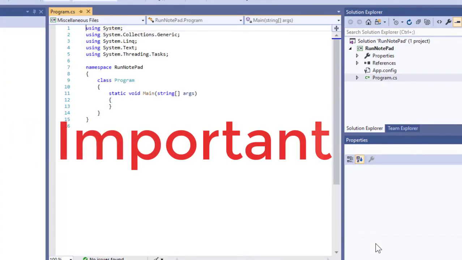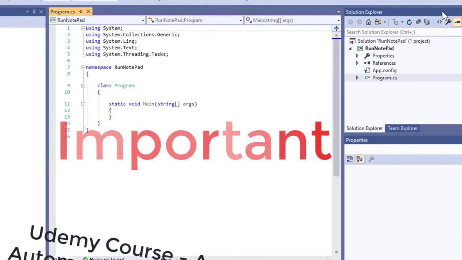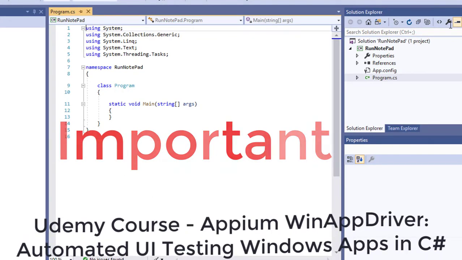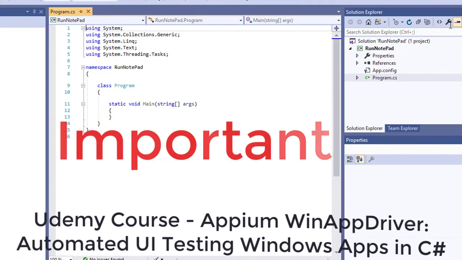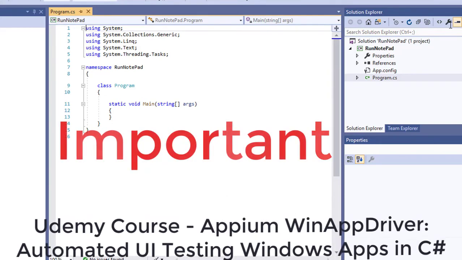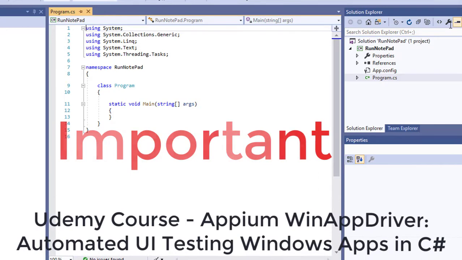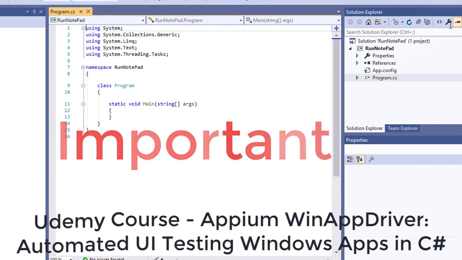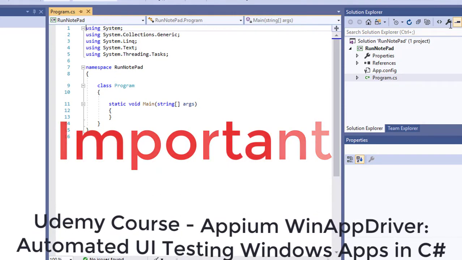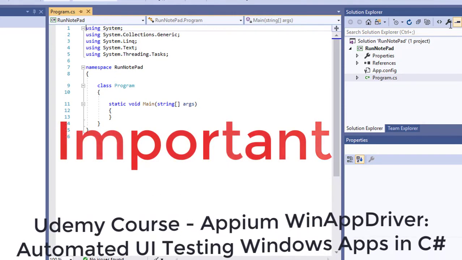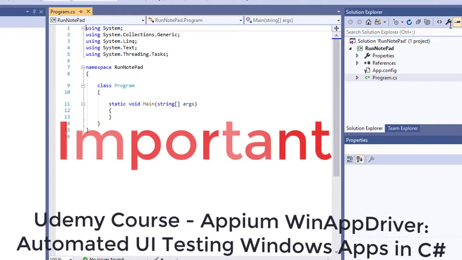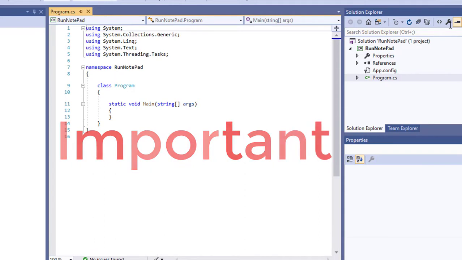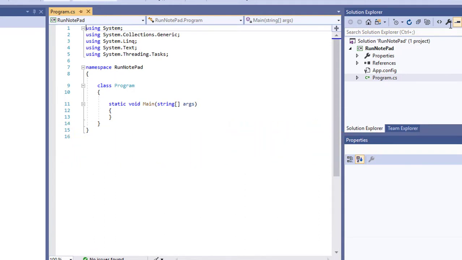Please note that we are using a console application project at this stage in the course on purpose. This is going to make learning easier for you. Later in this course, I am going to introduce you to Visual Studio Unit Testing Framework, and we are going to use WinAppDriver in conjunction with Visual Studio Unit Testing Framework. So stay tuned and don't worry about the console application just yet.